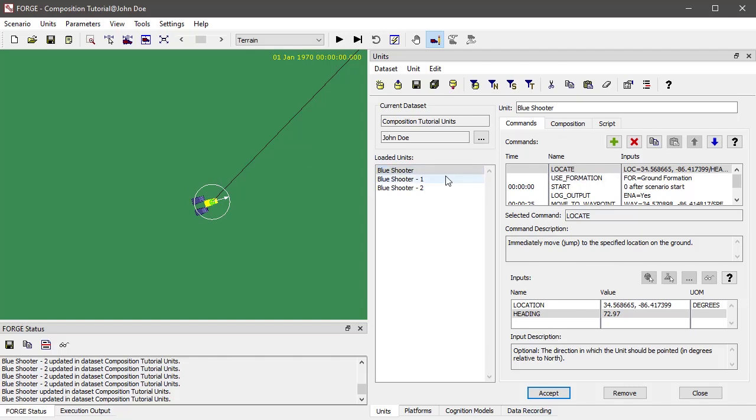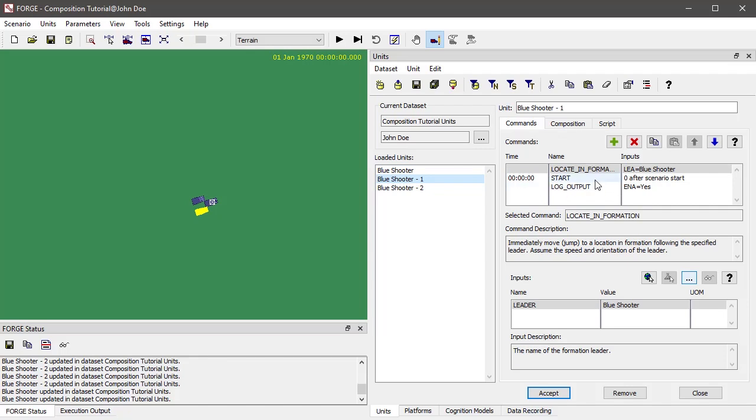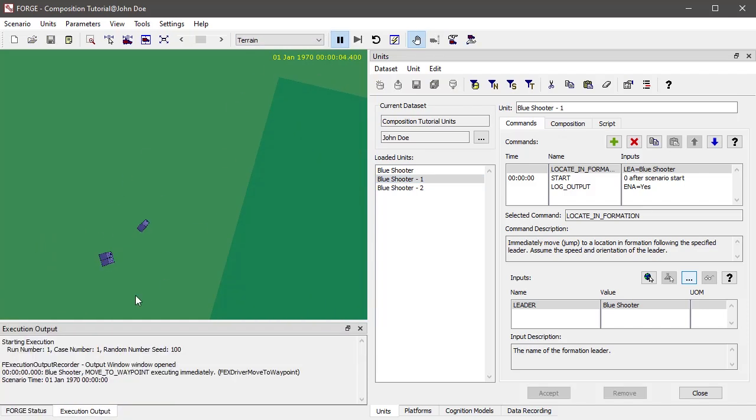This locates these units in formation, but I don't have a move command. So if I start this scenario and they start and let it run, those followers are not going to move. So the leader takes off, but the followers are not moving. And that's because I haven't given them a move command. But I'm going to add that now.